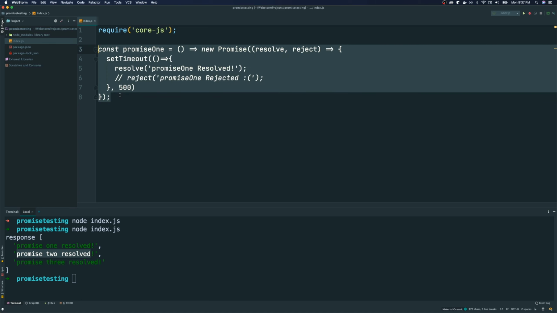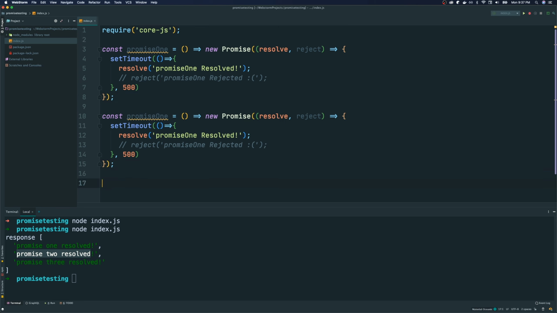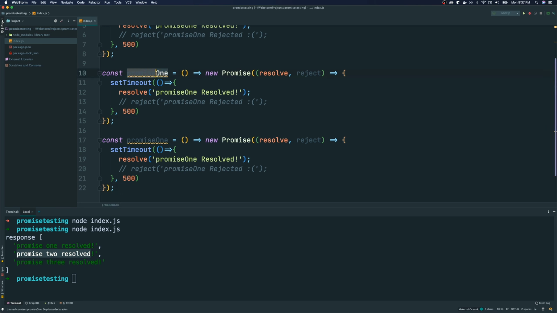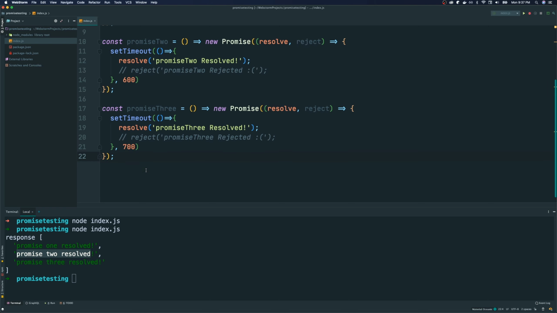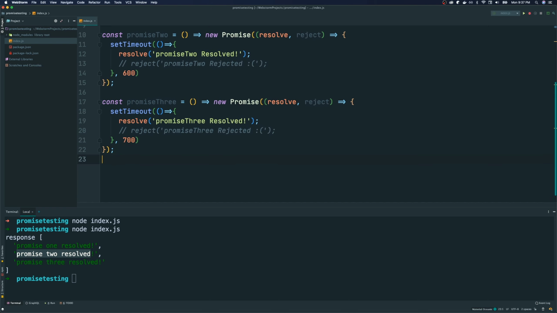Let's just copy this thing. We're gonna make 2 more. So 1, 2. Let's call the second one promise2 and change these to promise2 and make it 600 milliseconds this time. And how about promise3? We'll make it 700 milliseconds and call these promise3. Okay, so we have 3 promises that are pretending to be a backend API call. We want to use them. So in order to use them, I'm going to make an async function here called fetchData.